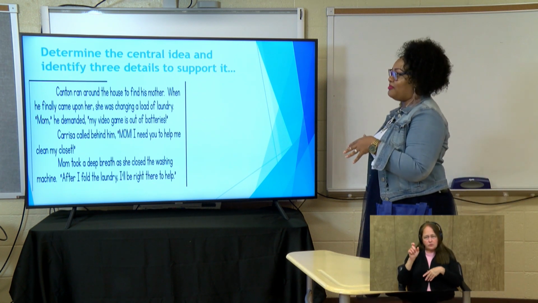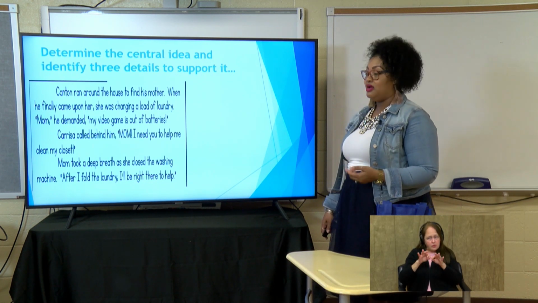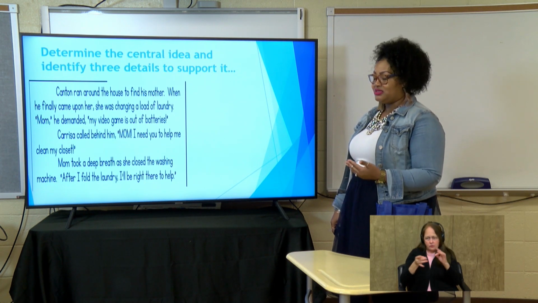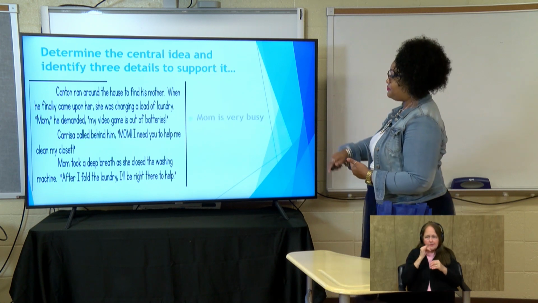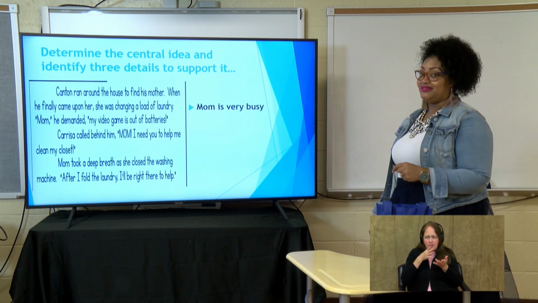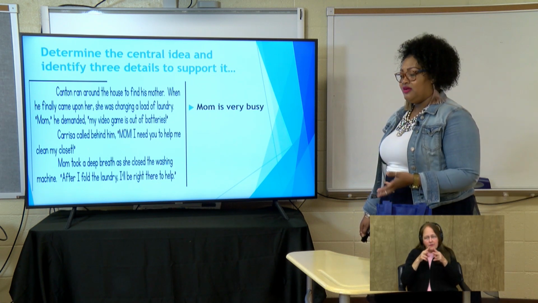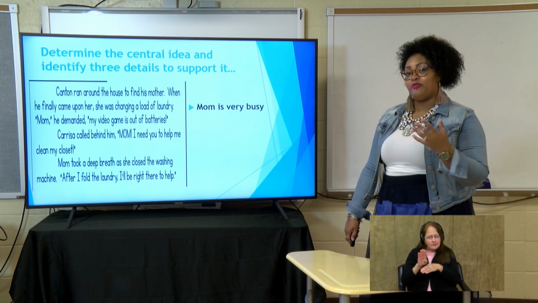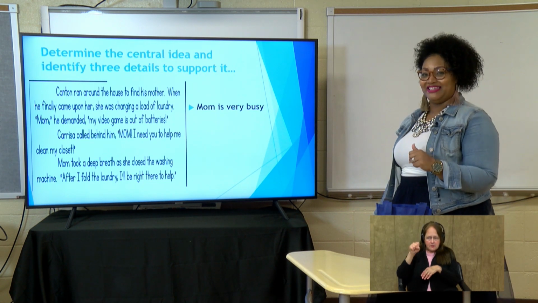Now, our job now is to determine the central idea, or better yet, the main idea. What is this text about from beginning to the middle to the end? In other words, what is the whole thing about? Mom is very busy. This is our main idea. For us to make that statement, we have to prove how busy she is. That would be our supporting details.